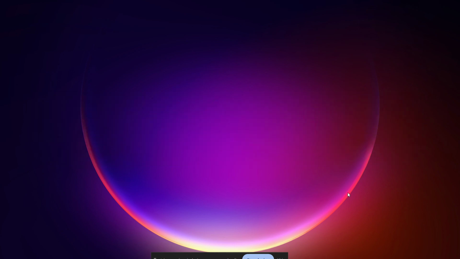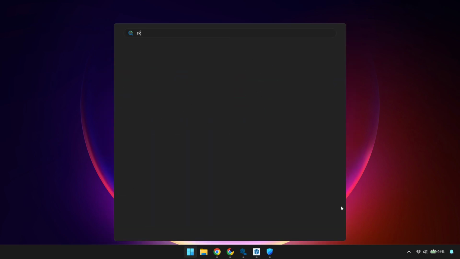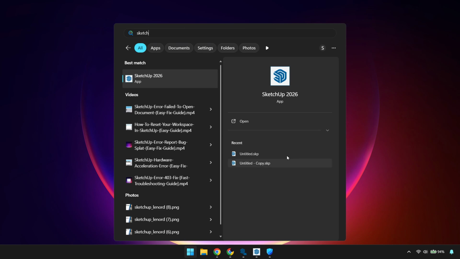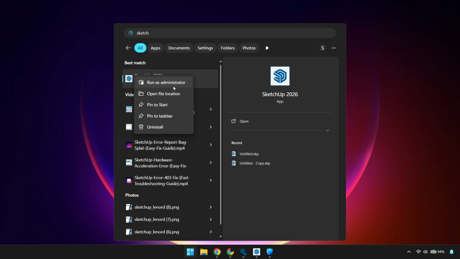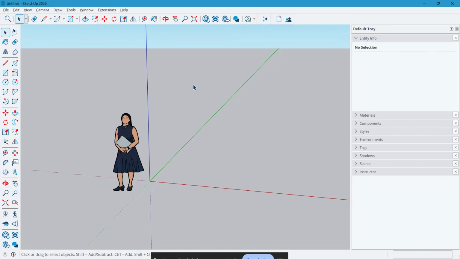First, let's start with the simplest fix: running SketchUp as an administrator. Find the SketchUp icon on your desktop or in your Start menu, then right-click it and choose Run as Administrator. This gives the program the permissions it may need to access files and settings that were being blocked before. If SketchUp opens normally after this, then the issue was likely caused by restricted access on your computer.